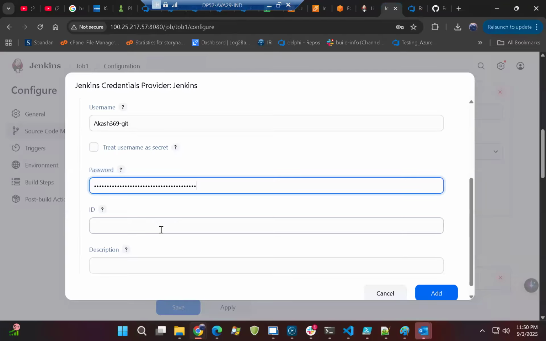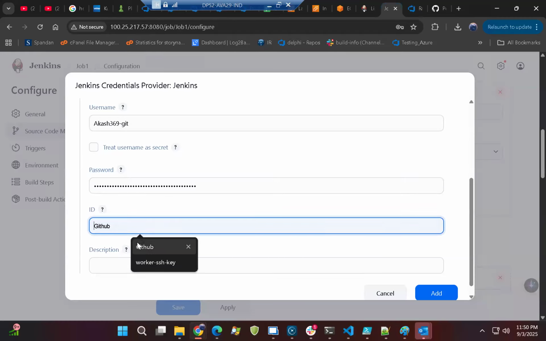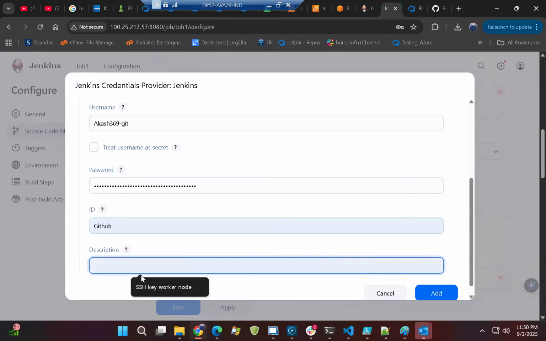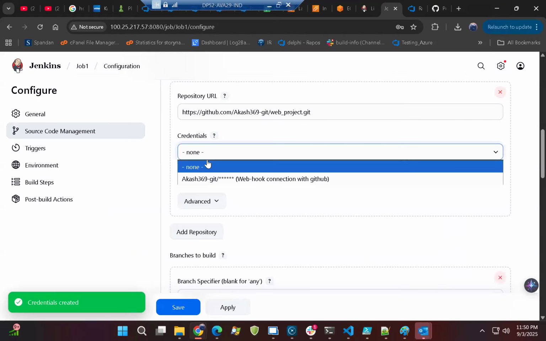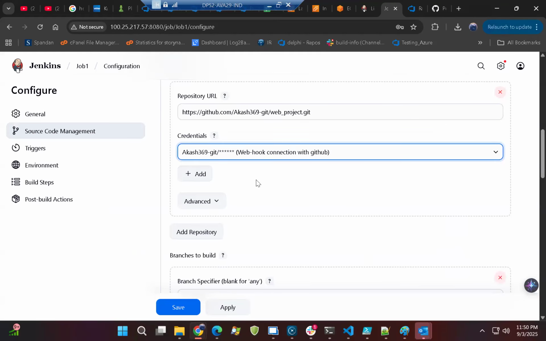Then after ID, any name you can give. Description, any description you can give. Web connection, GitHub. And now go on, run, and you add it over here. Okay.